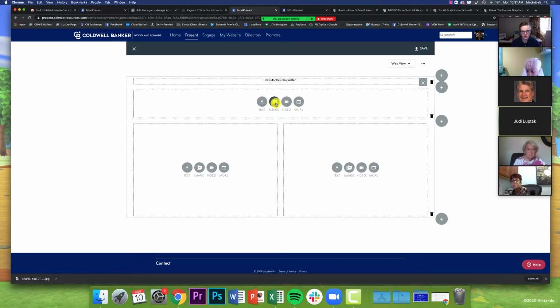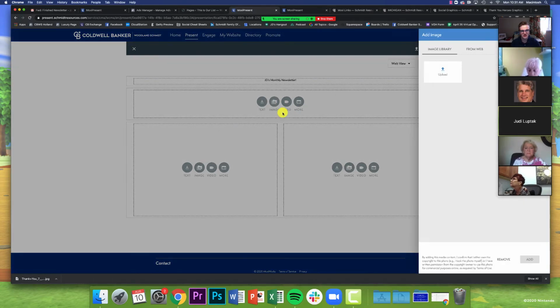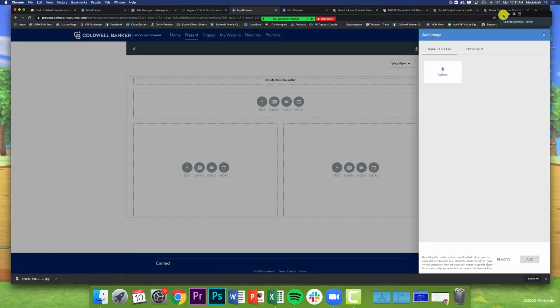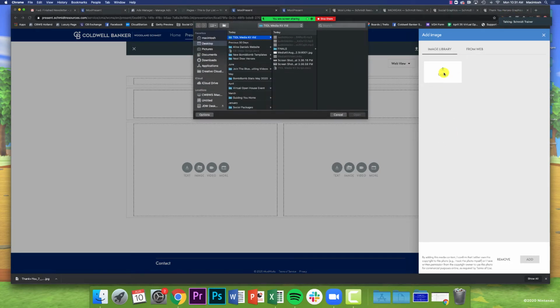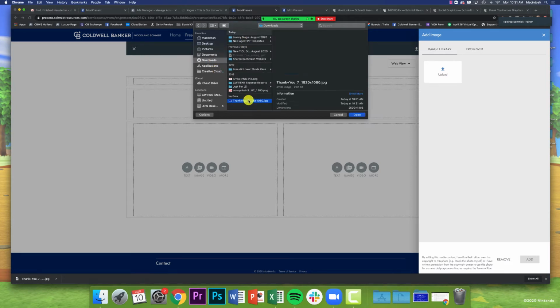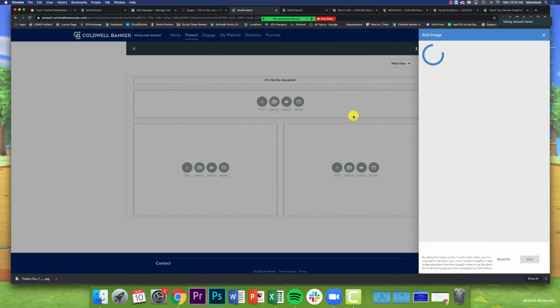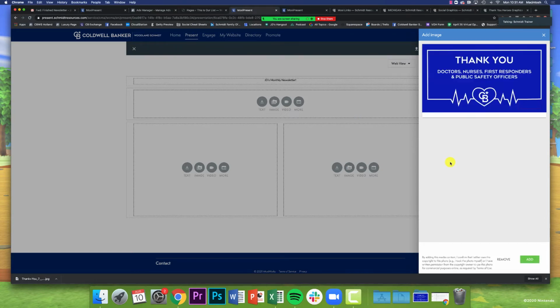And again, I'm doing this for the first time as I go too. So bear with me if I look like I don't know what I'm doing. I promise that I mostly do. I'm just going to click to upload a new photo here. And guess what? I'm just going to locate where I saved that. I saved that to my downloads folder. Click that thank you, open that up, and it's right there. I just click add.